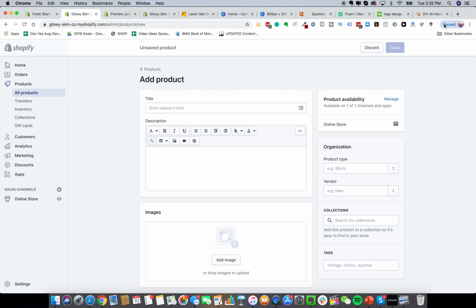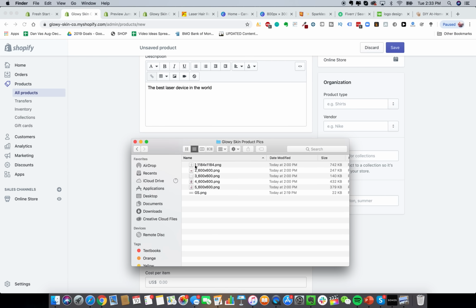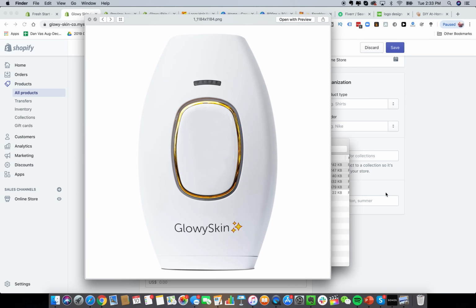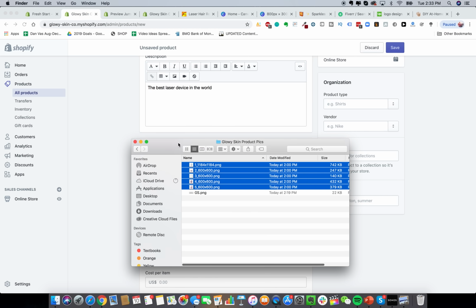And for this, we're just going to type in a title here. We're going to put Glowy Skin advanced premium laser hair removal device. For description, we're going to put the best laser device in the world, just for now. And then for images, we're going to drag and drop some pictures here. So let's take a look at our pictures and go to quick look. That would be our first picture. So we can just drag and drop it here.